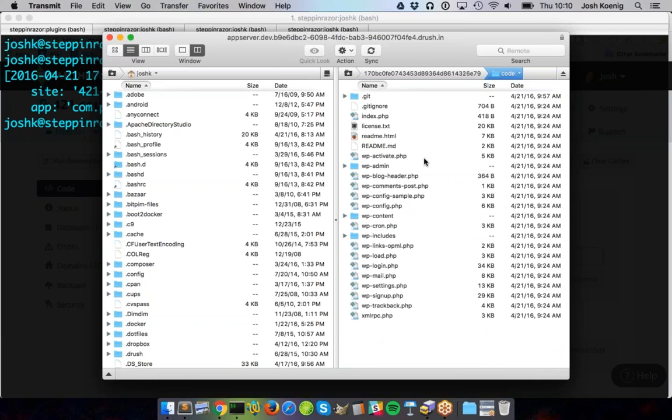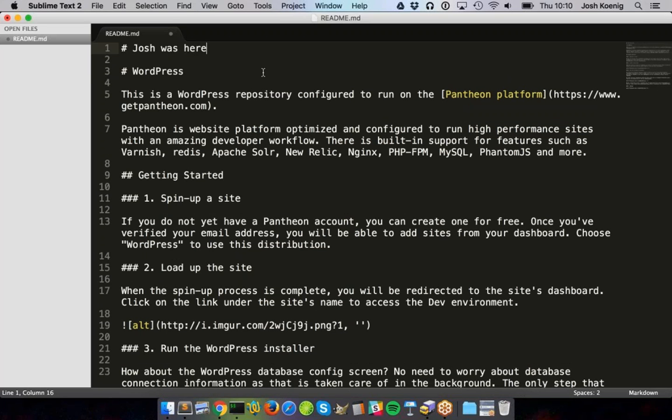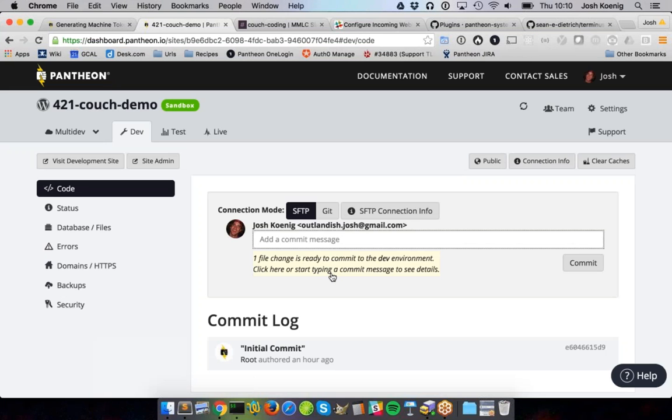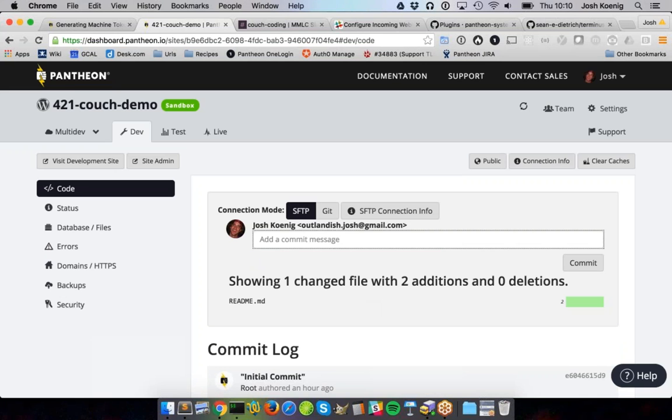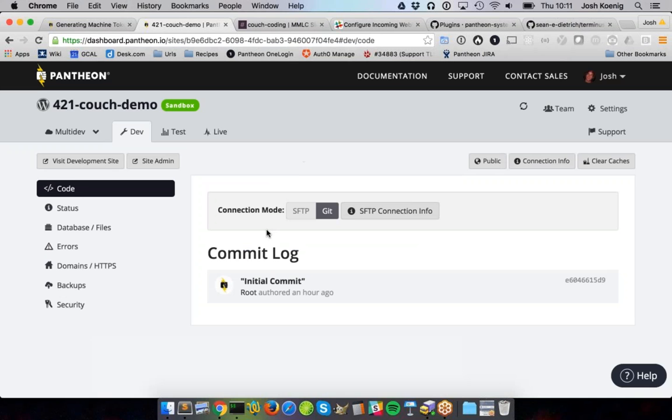But then I can go into this code directory and say, let me edit the README and just say Josh was here and click save. This is the core Pantheon demo. Bada bing, it's already there. I've got the files changed. Now I'm doing all the stuff, and I can see what I did. And now I can commit that to Git, or I can blow it away. I'm actually going to toggle into Git mode now for this site going forward, and I don't care about that README change, so I'm going to let it go away.